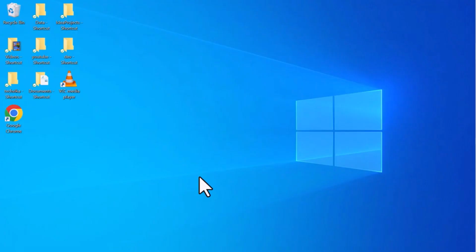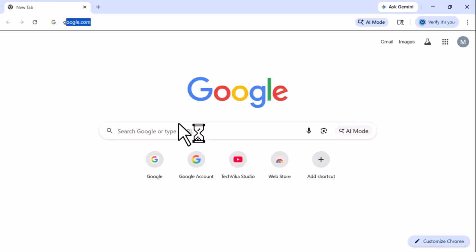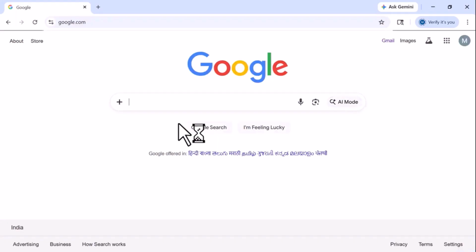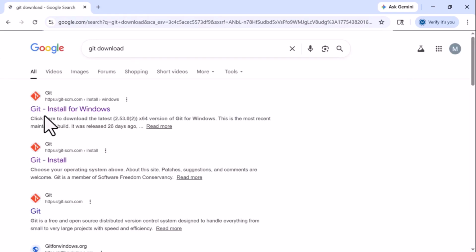Today's topic is how to install Git in your Windows. For that, firstly open your browser, let's say Google Chrome or Edge, any one of them. Just type google.com and search for Git. We'll go for Git download.